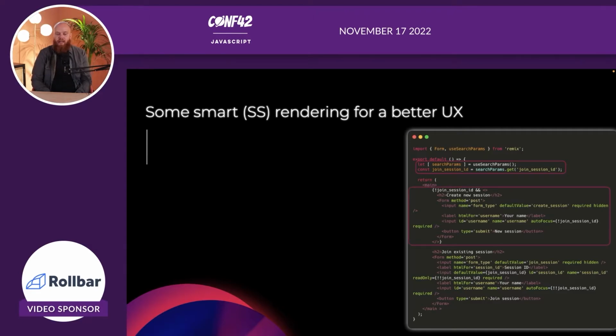Well, if it is there, if you have the join session, you might not want to show the create a session form. Right? Doesn't make sense. Somebody's intent there is to join a session, not create one. We'll hide it. Secondly, what we can do is say, in the join existing session, we might already set the default value there for this input to be that value. So the user, of course, doesn't have to type it in. What we can also then do is say, maybe I want to auto-focus on the name input there.